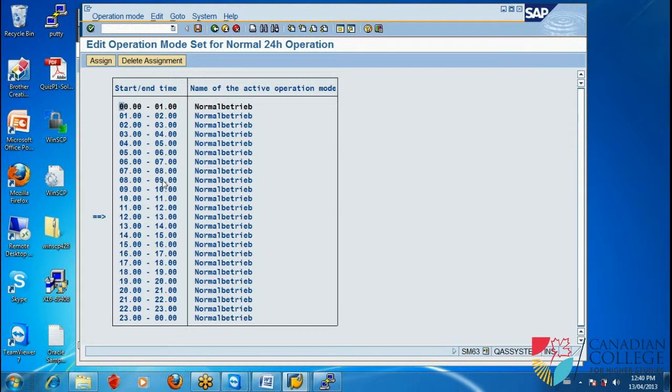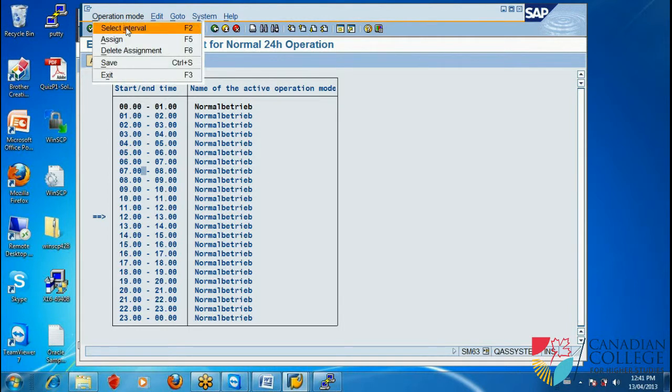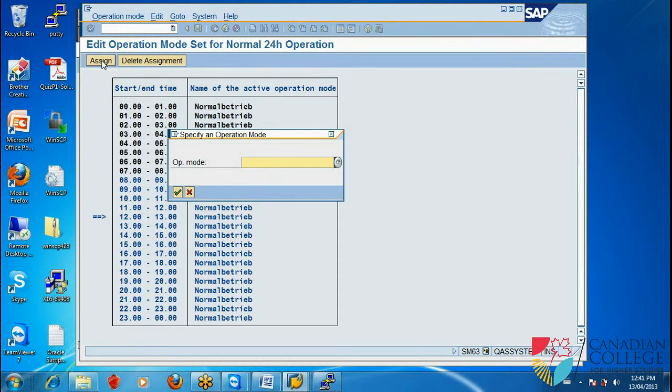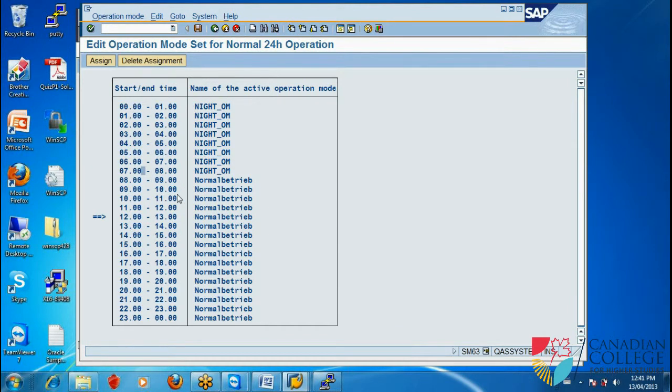What time are you opening your office? 8 o'clock open, please. So highlight up to 8, 9 only. Okay, highlight up to here, 8. Then operation mode, select interval. So from night to early morning, 12 o'clock to 8 o'clock is night for us. So assign night operation mode. Night operation mode. Okay. That is night.